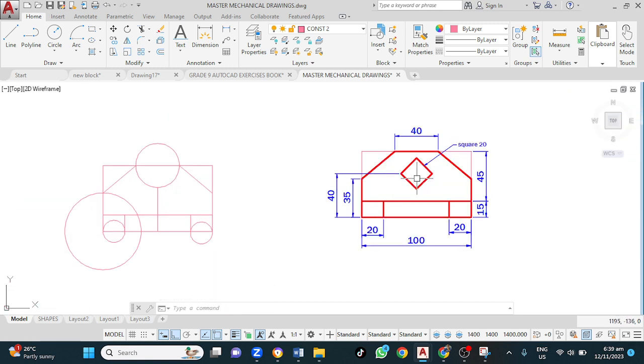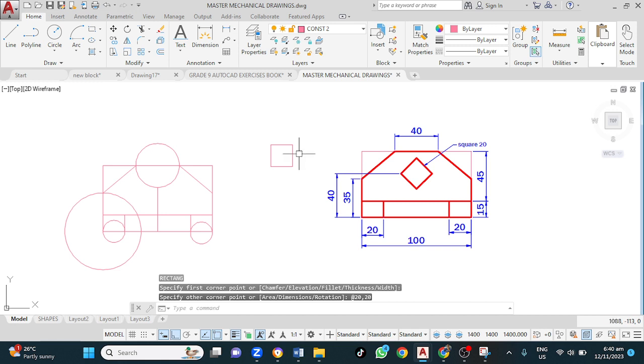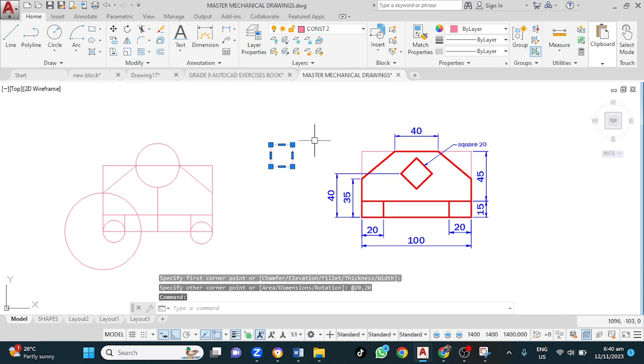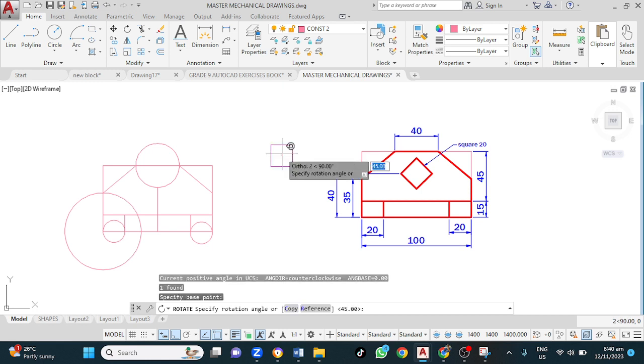Now I'm going to draw the square, then rotate it. So for that square, I type REC for rectangle, enter. And I let this be 20, 20, enter, to get that square. Now I'm going to rotate this at 45 degrees. RO for rotate, enter. Select object. Rotation angle is 45. 45, enter.